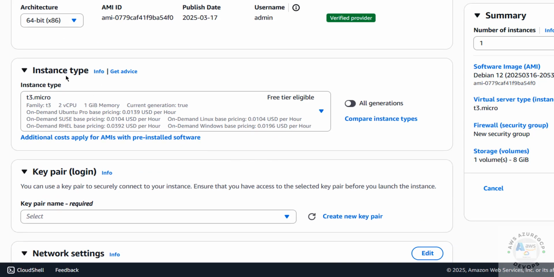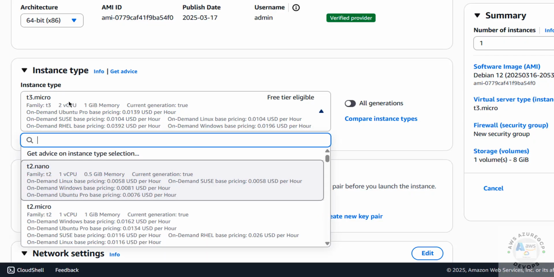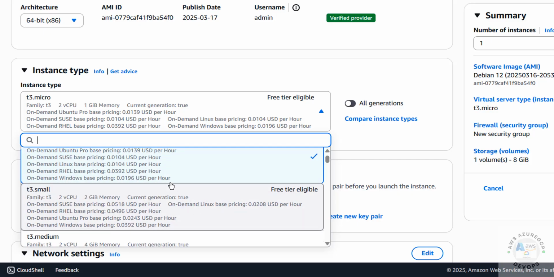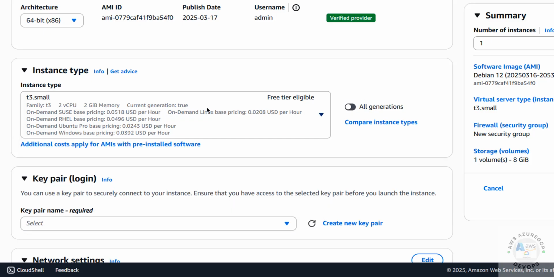Then go to instance type. Here T3.micro and T3.small are free tier eligible. For demo purposes I am using T3.small. Based on your requirement you can select.